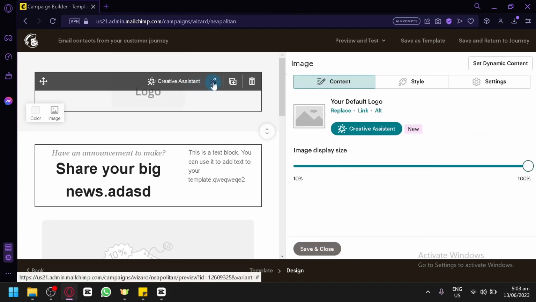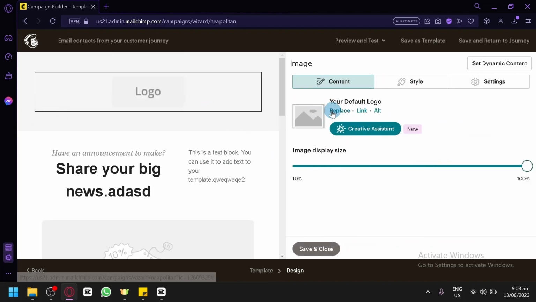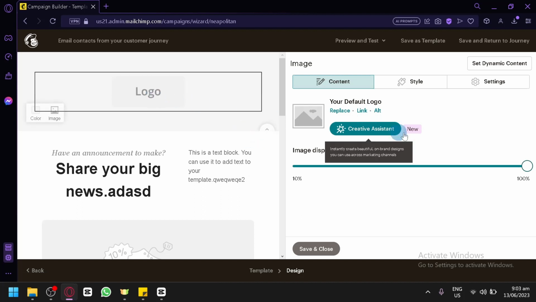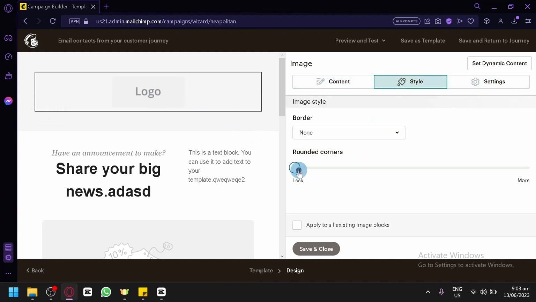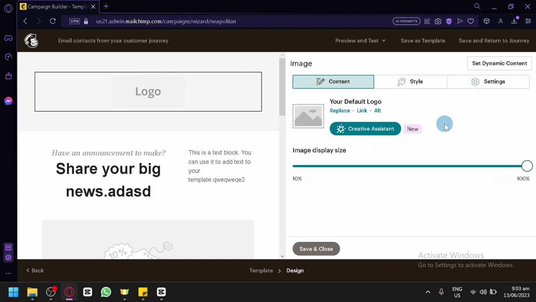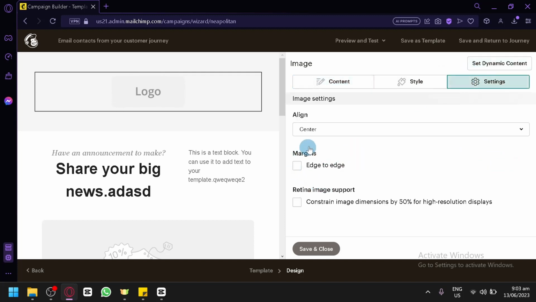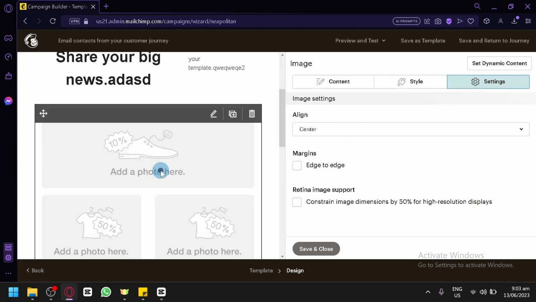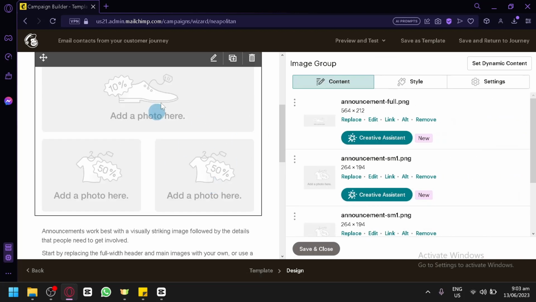You could do the same thing for your logo over here. Simply replace, link, or have an alternative for your logo. Change the style, like rounded corners like this. You can see here, very light, but you can see that there's a curve on our logo. And you can edit however you want. And you can edit the display size over here and also the settings over here. Now you can also edit your photos in this section, as you can see.